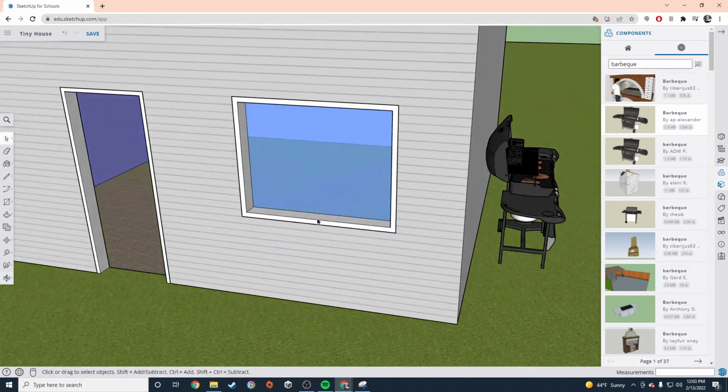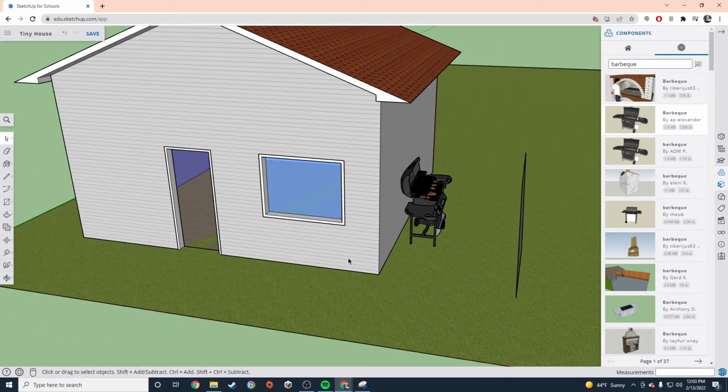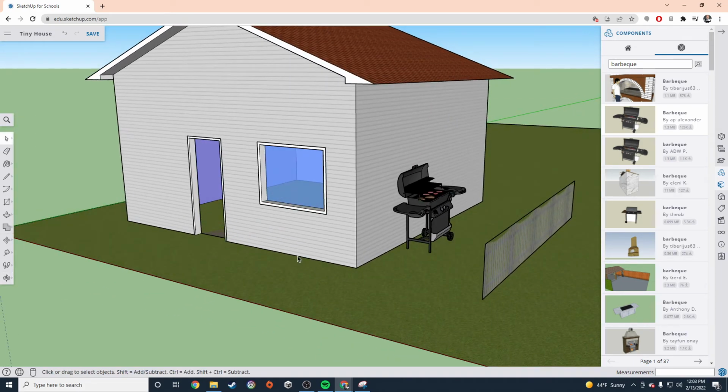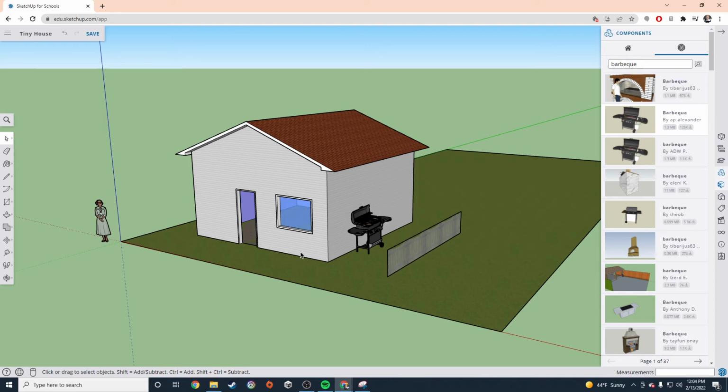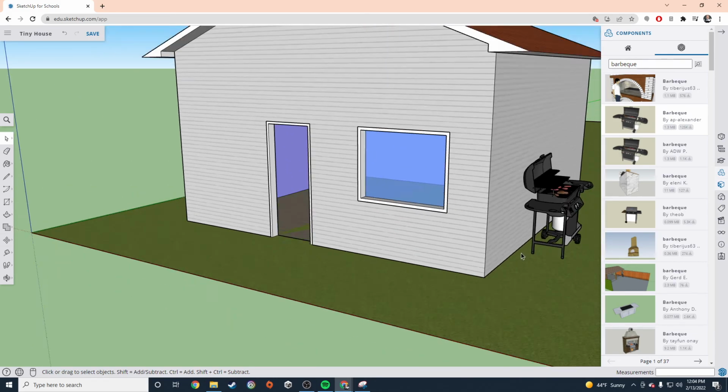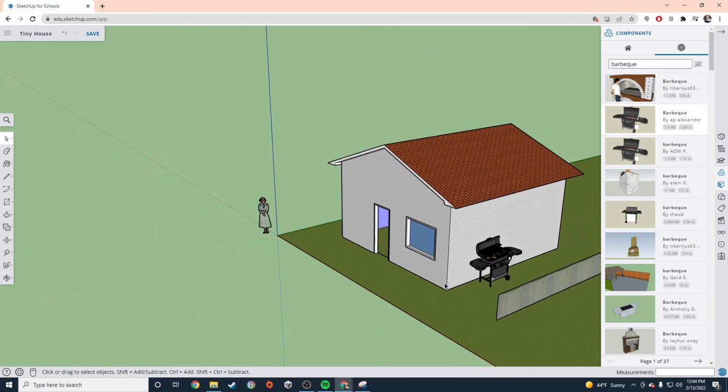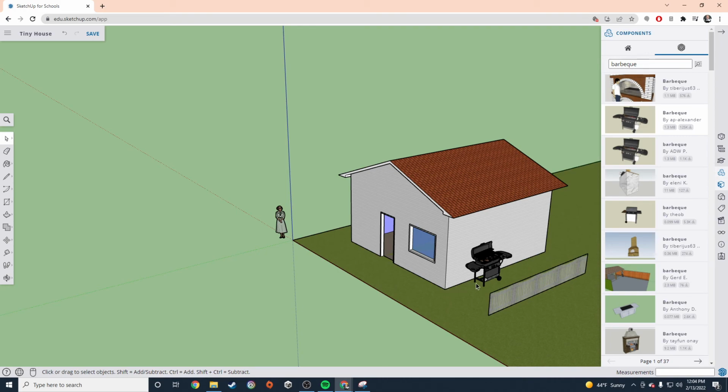Anyway, that's pretty much what we're doing. Go in there and apply some models, apply some materials, and decorate your house to make it look as cool as you possibly can. All right, cool. That's pretty much it.